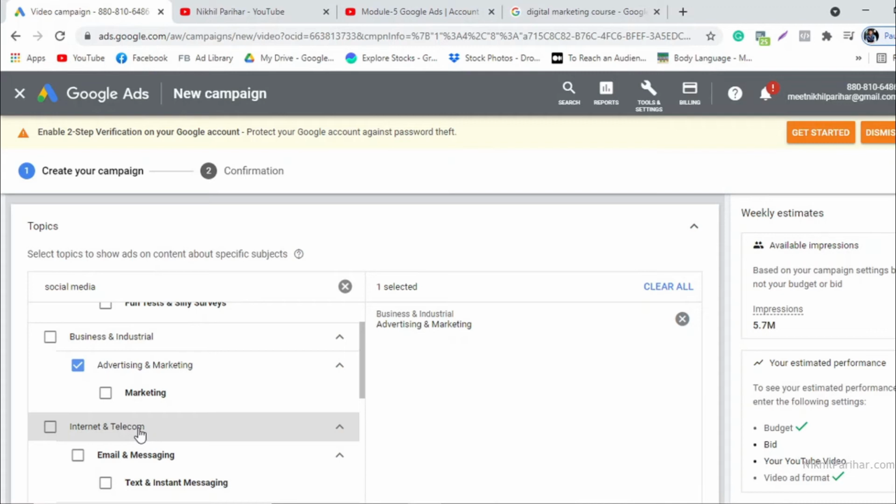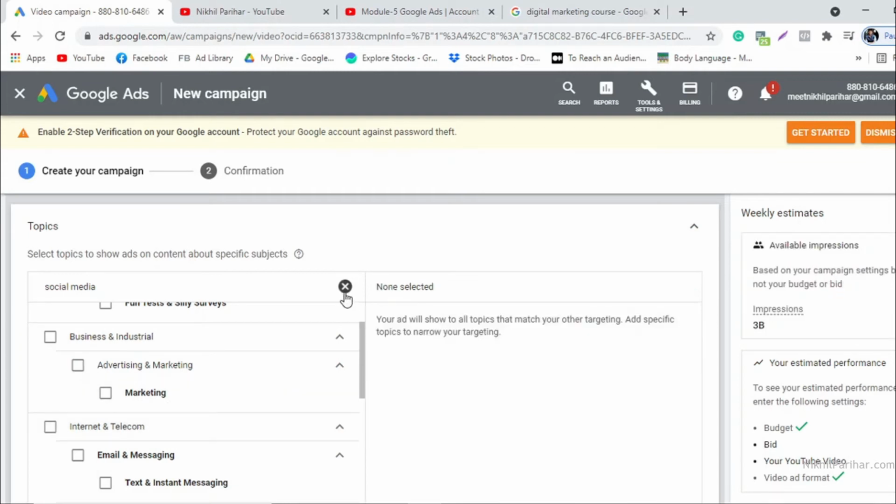Any video or any YouTube channel which talks about advertising and marketing as a whole, my ad can go and show up on all of these videos, though they don't have marketing and advertising written in their titles or description. But if they are talking about advertising and marketing, if the theme of the channel or the video is advertising and marketing, my ads might go and show up there. So that's what you can do. I will not go with this option again.